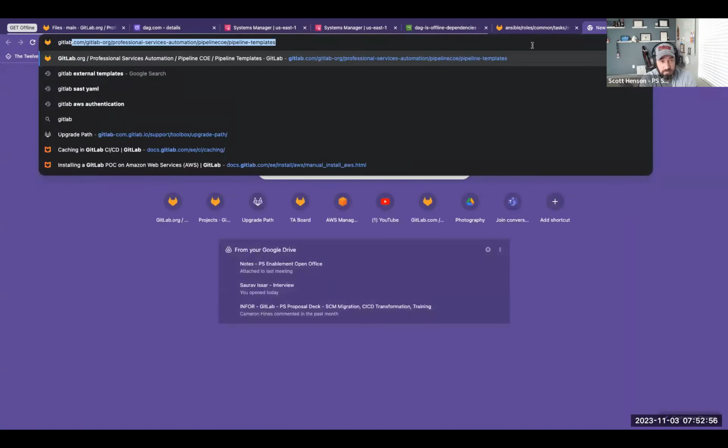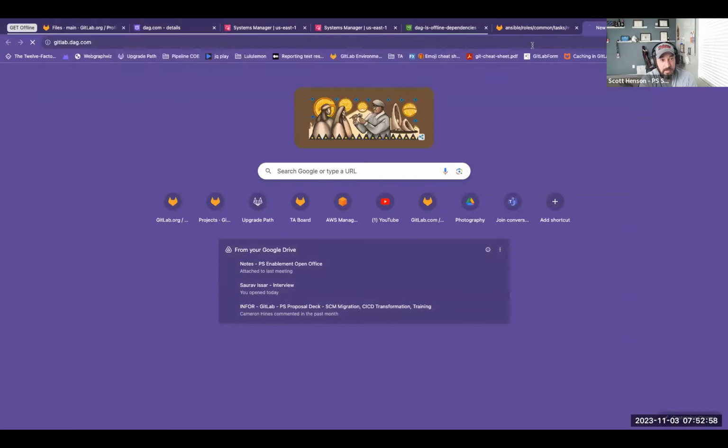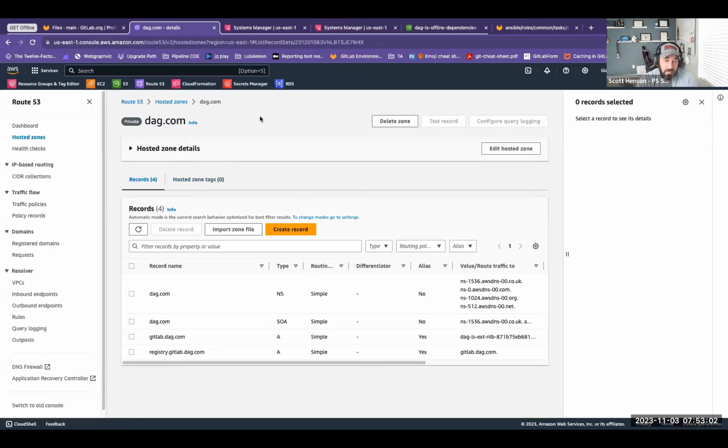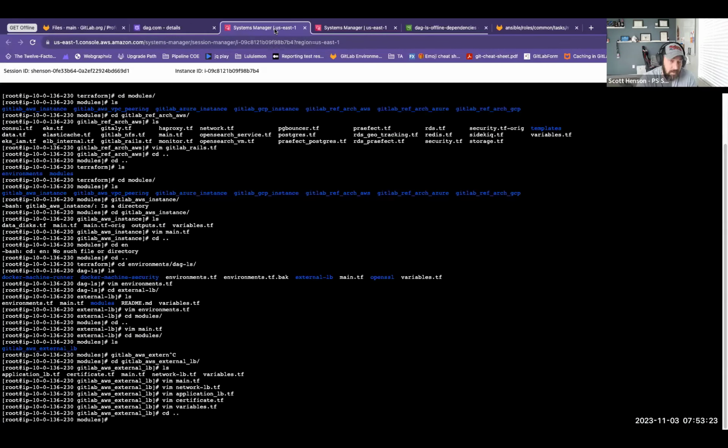So if I go to gitlab.dag.com, nothing comes up. It's like, hey, what the heck are you talking about? But I have a workstation or workspace from AWS that's in the same VPC that allows it to connect. So I can actually go into that workspace and go to gitlab.com or dag.gitlab.com or gitlab.dag.com even, and get to that instance. It takes a second for it to spin up, so I'm not going to go through that.